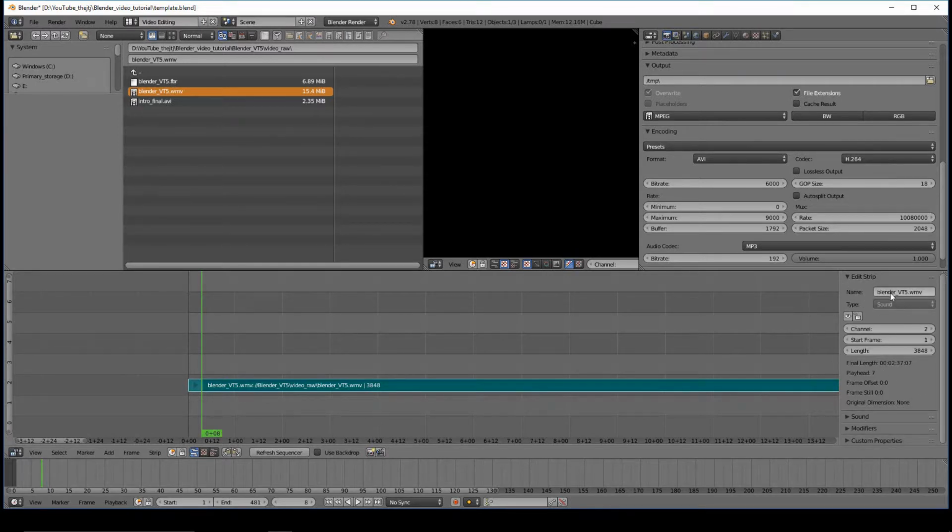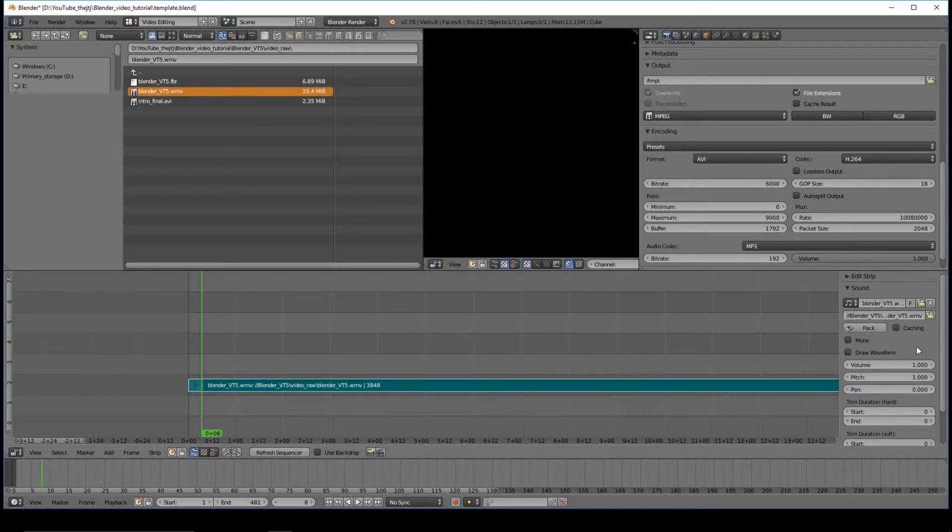Under edit strip, it has the name, being able to see it. You can lock it if you don't want that strip to ever be cut or edited or messed with. You can set the lock. The channel, if you press up or down, it'll switch the channel that it's actually in. The start frame and its length. So the edit strip is pretty standard for any strip you bring in. The sound is the one that you will mostly work with on this.